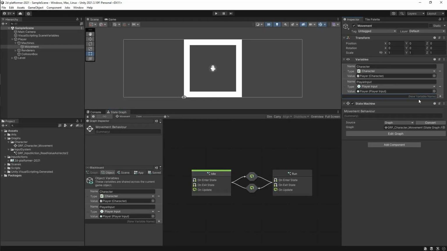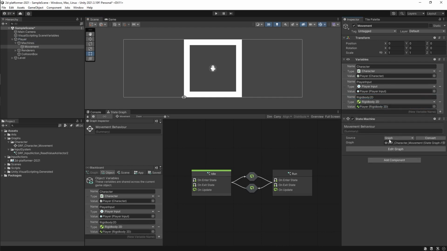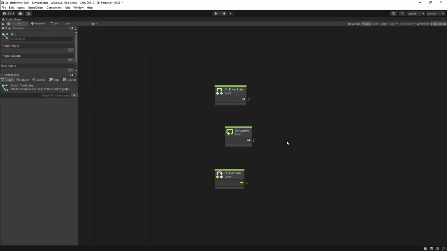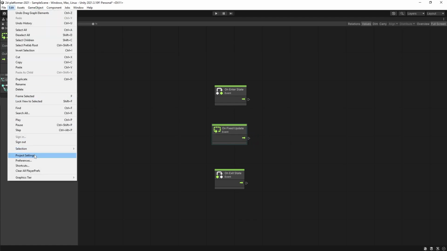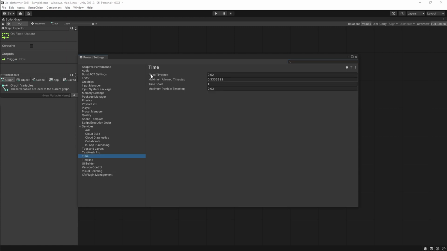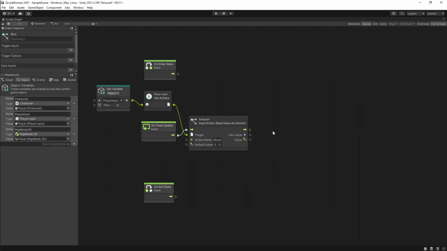We have to add an object variable Rigidbody2D before we start. Get back to the run state graph. Then add an onFixedUpdate event node. An onFixedUpdate event node is called every 0.02 seconds by default. It's mainly used for the physics calculation in Unity, and you may change that interval in Edit, Project Settings, Time, Fixed Timestep.